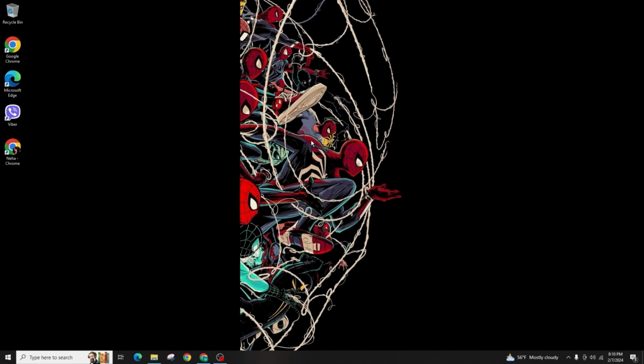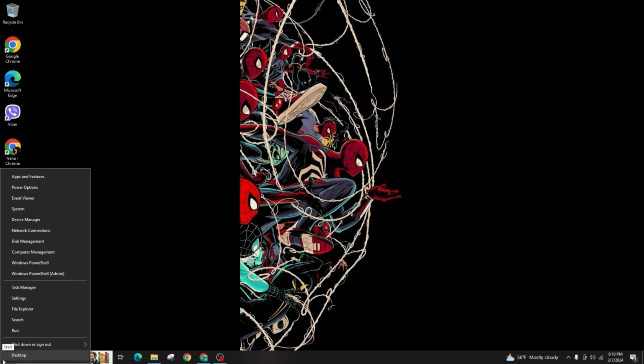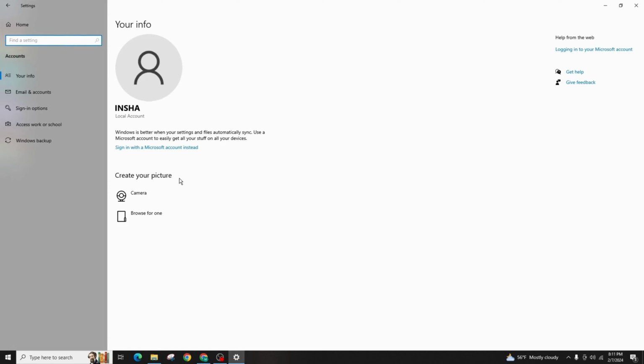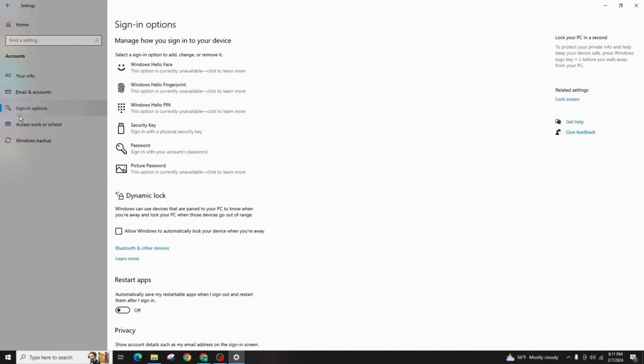In today's video, I'm going to teach you how you can remove the password or user account password in Windows 11. So in order to remove the user account password in Windows 11, start by clicking on the Start menu over here, right-click on the Windows icon and go to Settings. Now you have to click on the Account option over here. Next, click on Sign In Options. Then simply select the Password option.